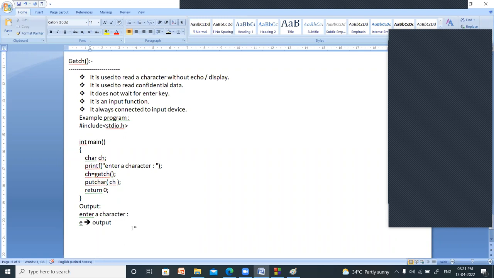Getch. After executing this program, so many students get doubt: sir, my program is not running, whatever the data I typed that was not printing as output. No, it is wrong. Whatever the computer is printing, that is output. Whatever you typed will not be printed on screen. It is just a read and it won't print.